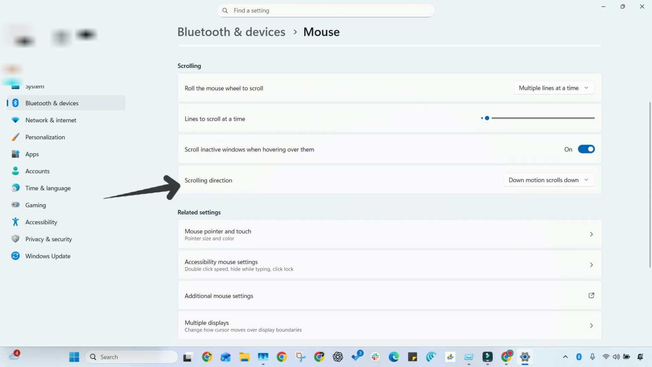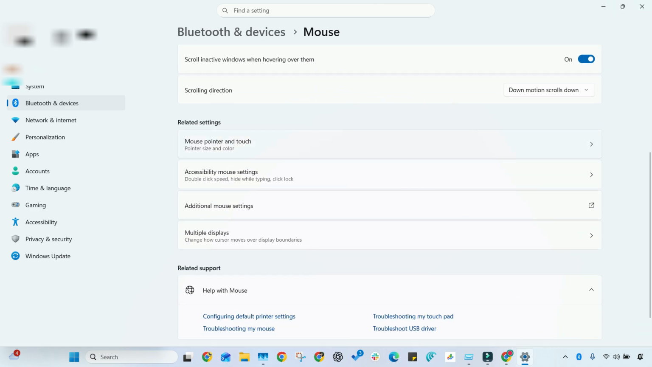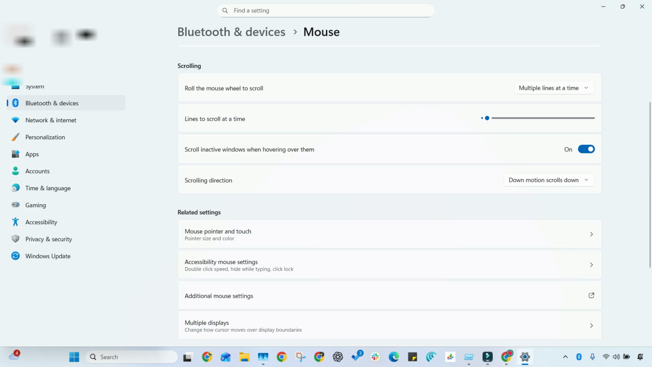And scroll a little bit, and here you will see this option called scrolling direction. By default it is set to be down motion scrolls down, which means if you scroll to the down, the page will go down too, but if you scroll up, the page will go up.